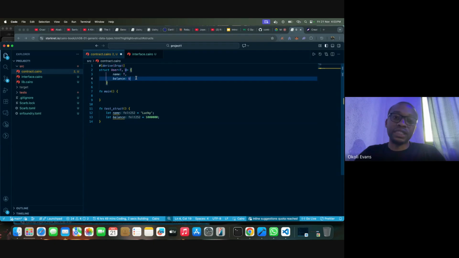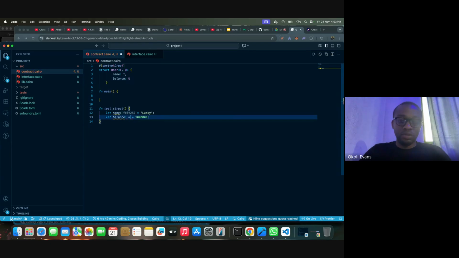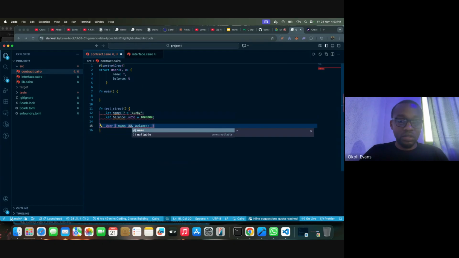If it's going to be the same type, you can just leave it as T, all of them should be T if it's going to be the same type. But since we have two different values, let me give this type U256. So now we can assign values to the struct. So I can do user name is name. Actually, let's just do it like this. There's no need for this.